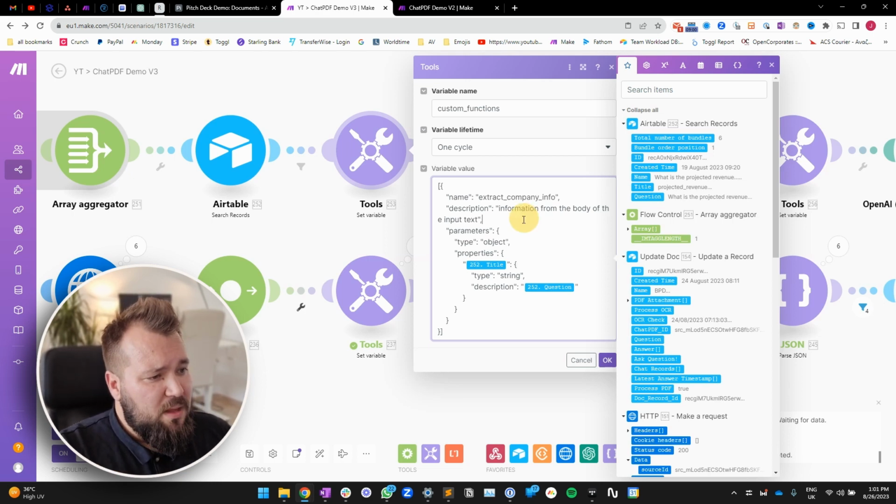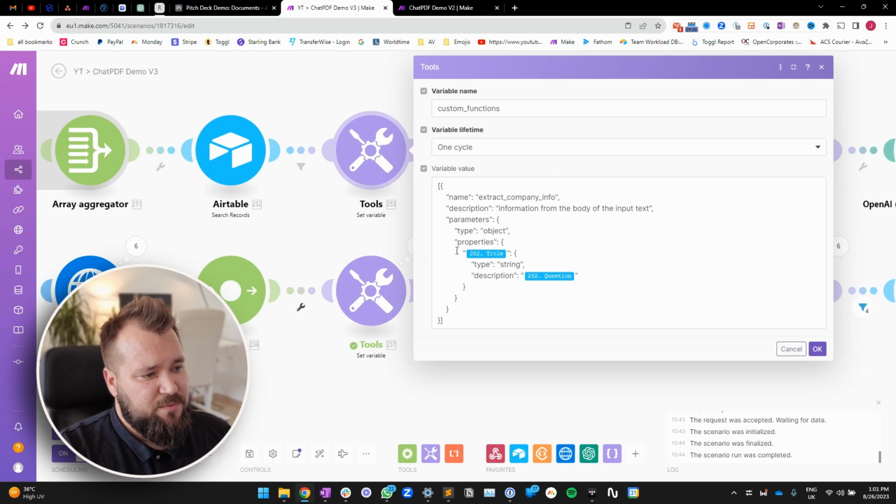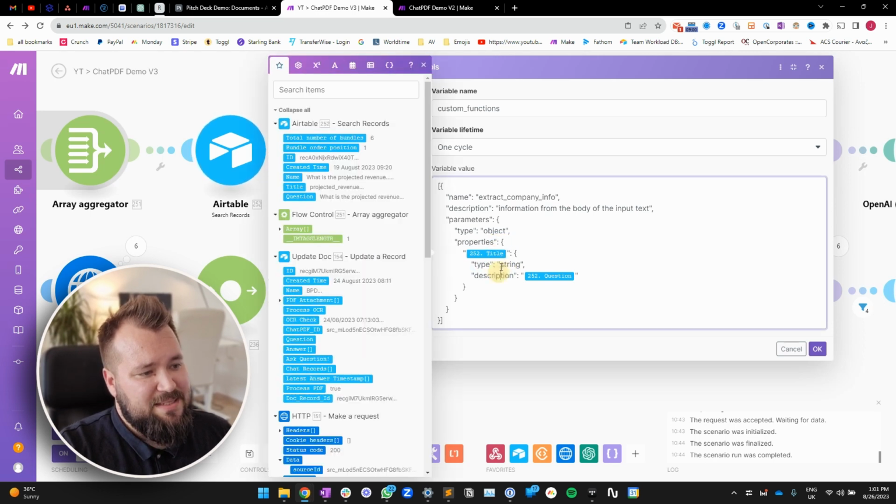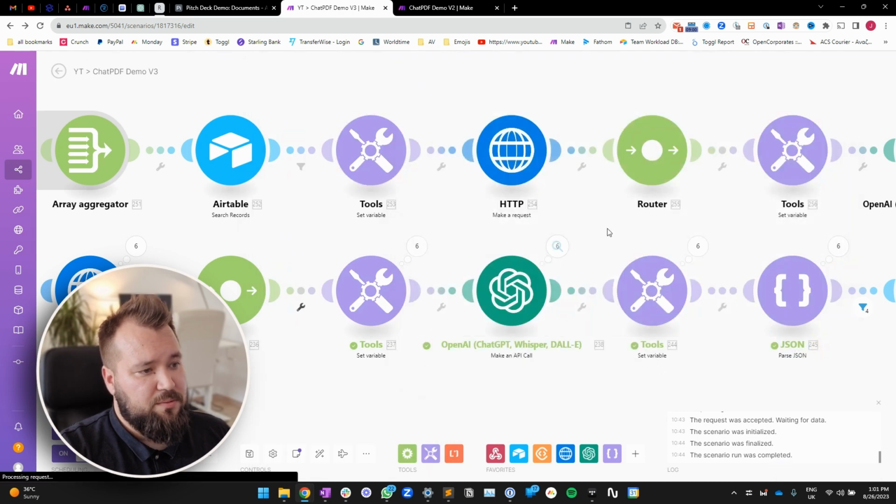You're only asking one question at a time because you're iterating through them. So here we have this particular simple array structure. It is exactly the same as version 2, only that here I'm replacing the title of the function with the title that I have from my original function, like projected revenue, as you can see, type string, description, and then the question, again from module 252. And that's it. Press OK.